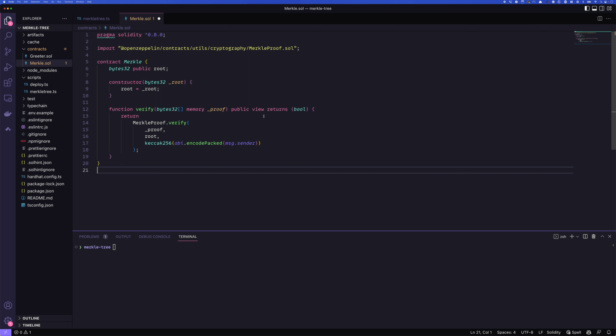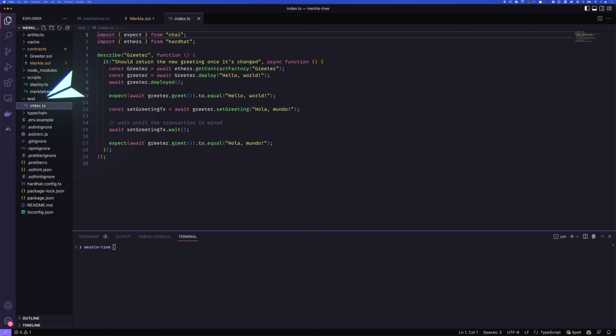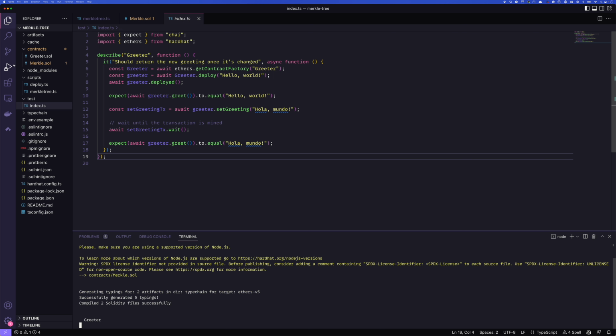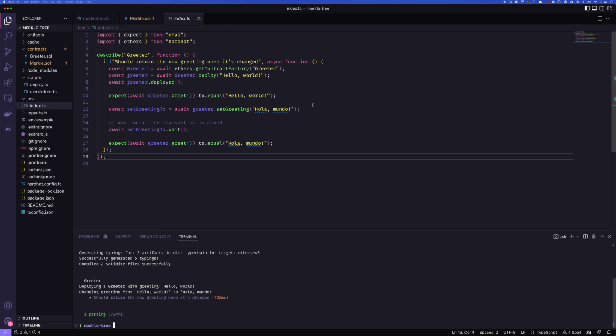So how do we test this? How do we know if this is actually working? Well, we can go here into our test folder and take a look at index. We can see that we have one test already here. We can run this with npx hardhat test. This test tests the Greeter contract that came with Hardhat. I'll just leave it in there because it shows that everything's working for now.